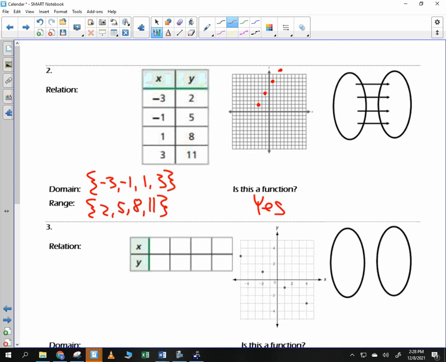The other way we could tell it's a function is by looking at the mapping. Notice that our domain in this situation is -3, -1, 1, and 3. What y value does -3 belong to? What y value does -1 belong to? We have 8 and 11. Notice how each domain value just goes to one range value. That's another way to see that it is a function.